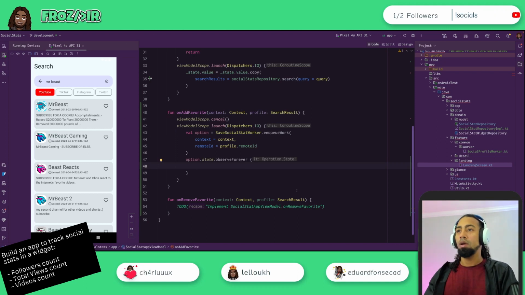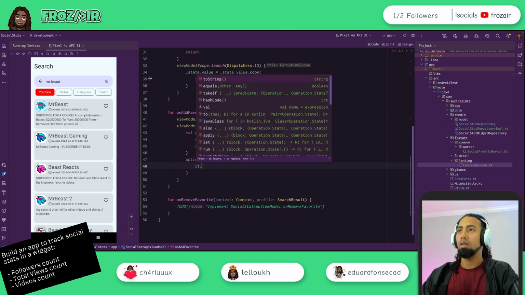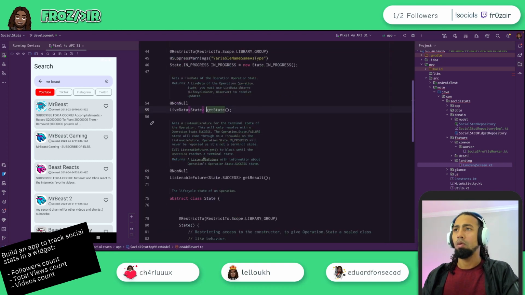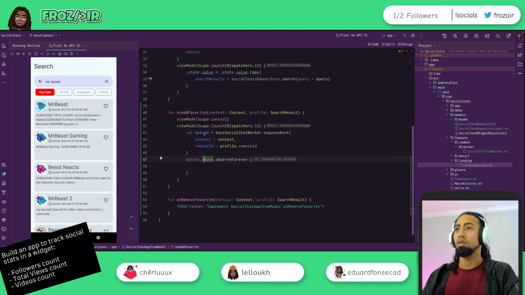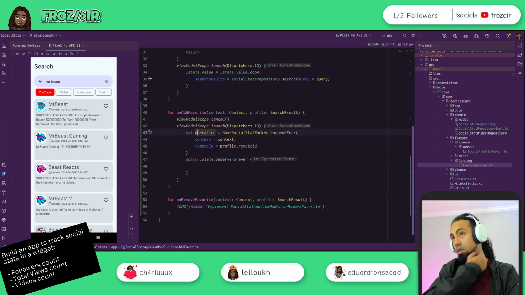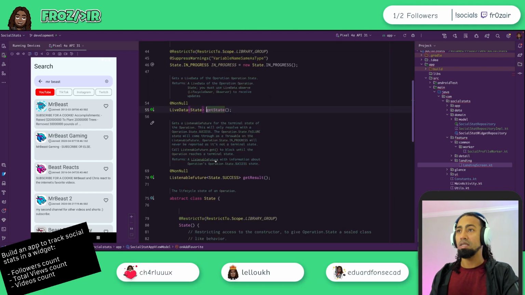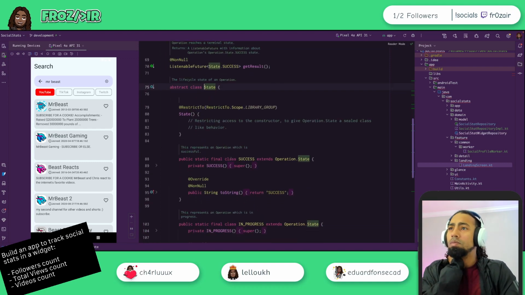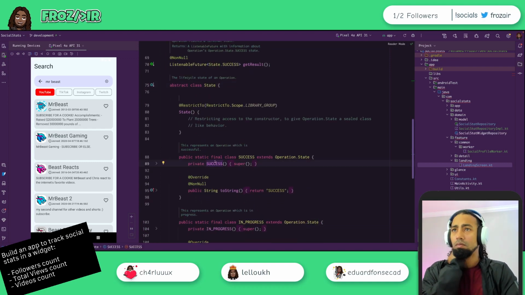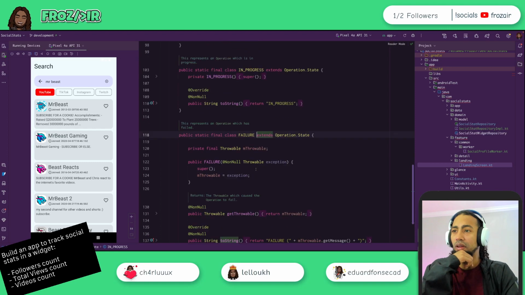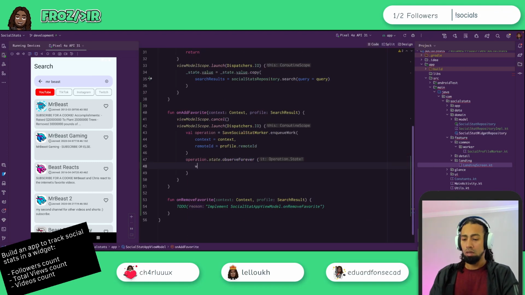So what I want to do here, what's the state here? What can I do with state here? Can I do when? Okay, let's see what operation does. The option. It's operation, not option. Operation that state. Okay, what is operation that state? What is this state? I have a success, in progress and failure.